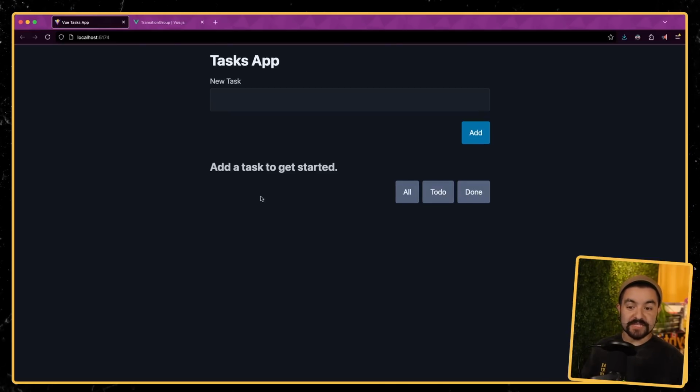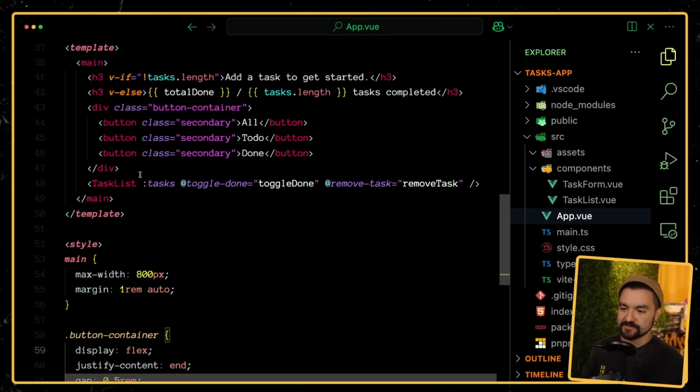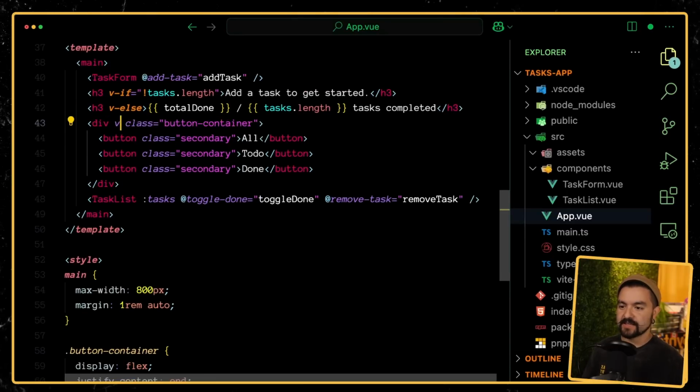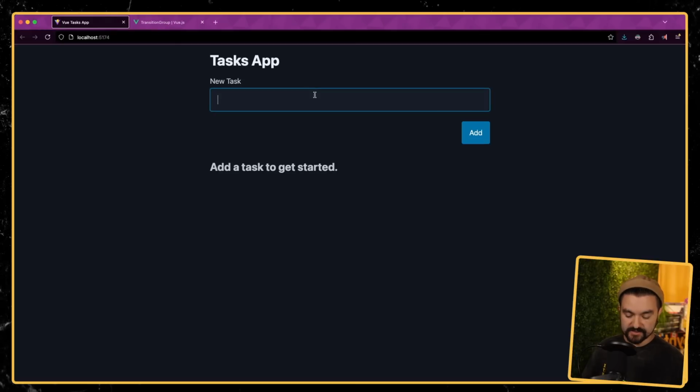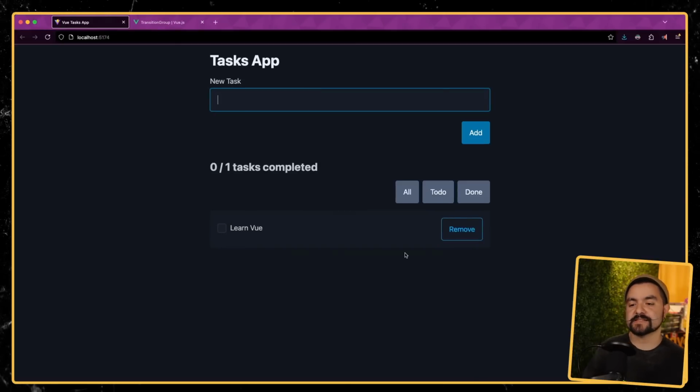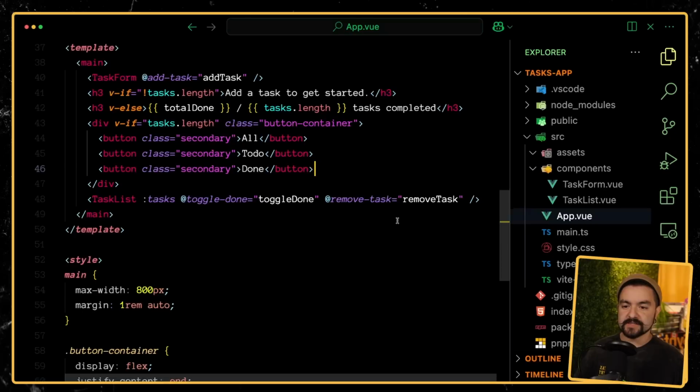Now, we only want to show these buttons if there are tasks. So we'll just add a conditional render on this. We'll say if tasks.length is not 0, and that way those buttons only show up if we actually have some tasks in the list. So let's hook these buttons up.